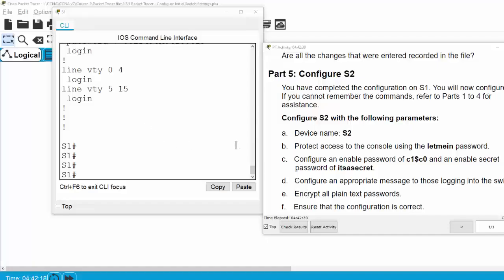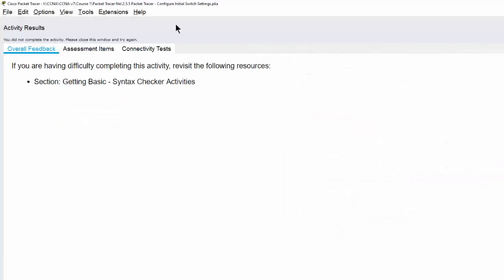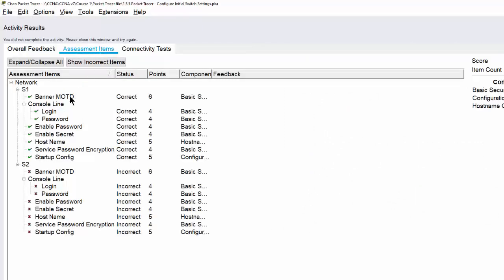Now we have completed the configuration for switch 1. We can check for our results and click on assessment items. All the requirements of configuring S1 are complete.